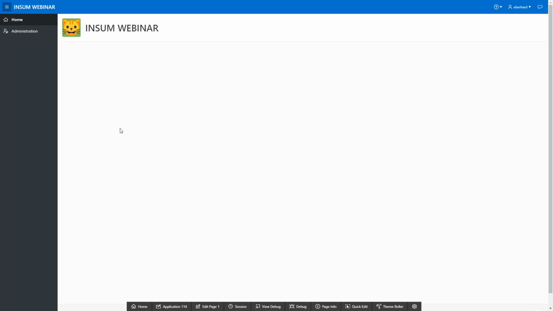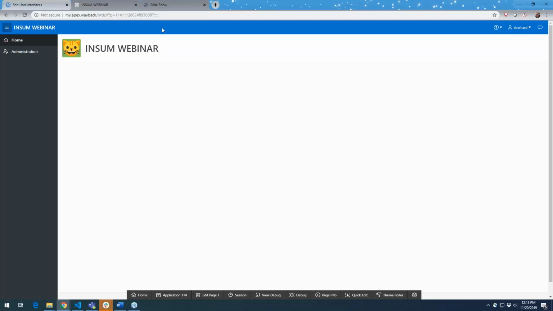Now, most often, if you're working on branding your application with an image, it's also desirable to have the icon show in your browser tab windows. Here I see the icon is a default Apex one. Now this icon in the browser tab is called the favicon.